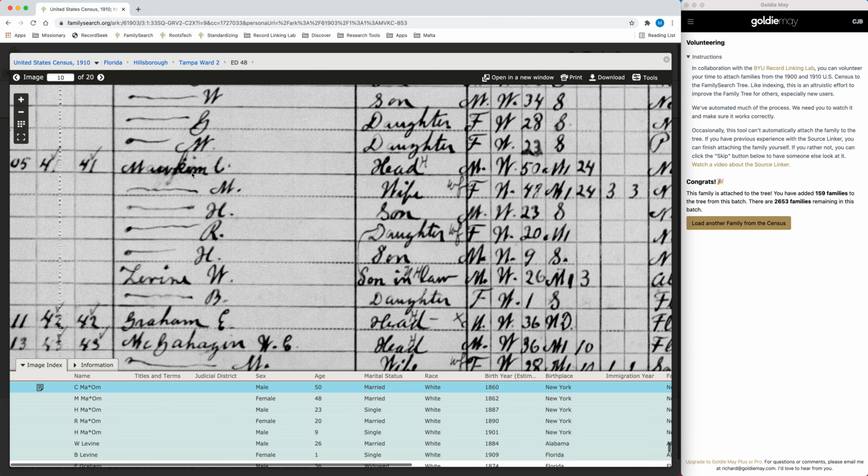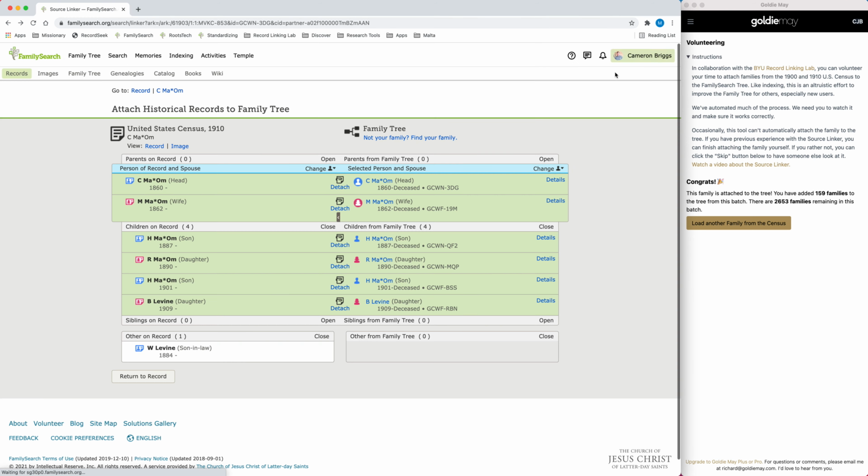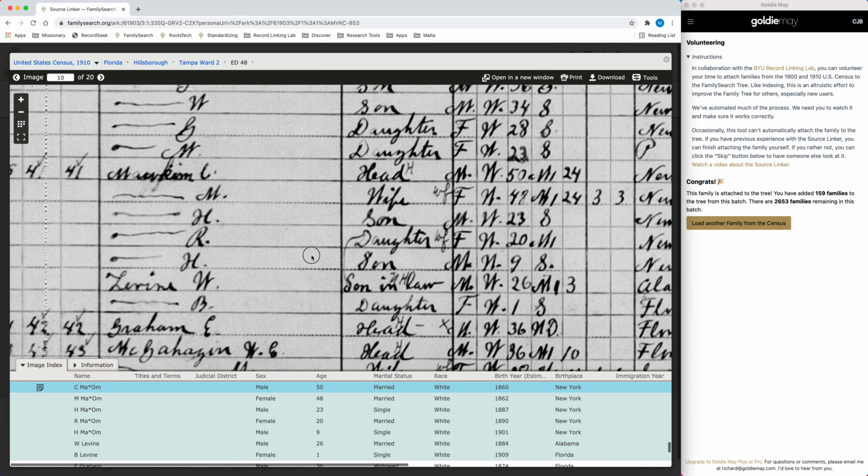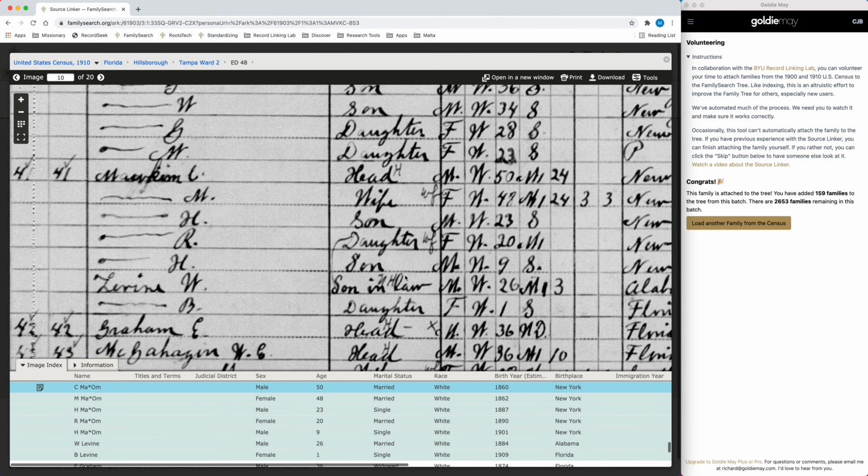Mankim, maybe? Who knows what that name is, but we're going to take it and run with it for now. And we see that, let's see, we're looking for W. Levine as a son-in-law, and usually son-in-laws will be marked in a way that they are a head of a household, yet a sub-head of the household.